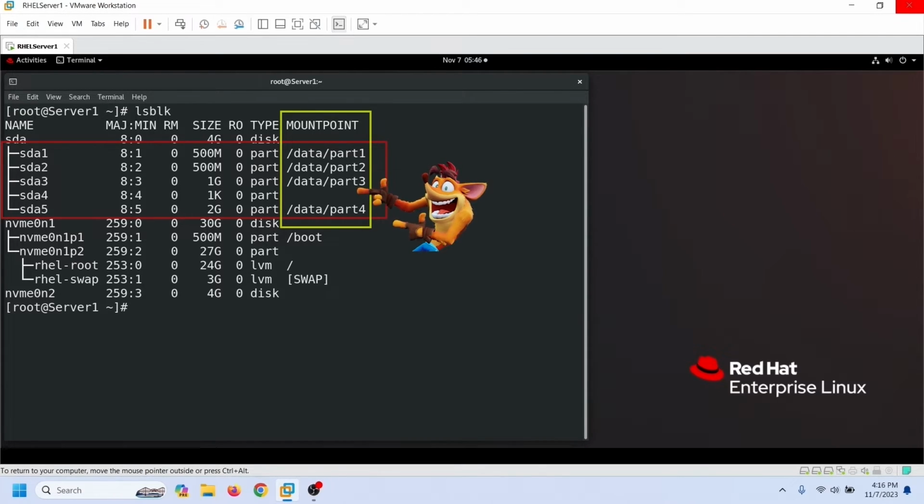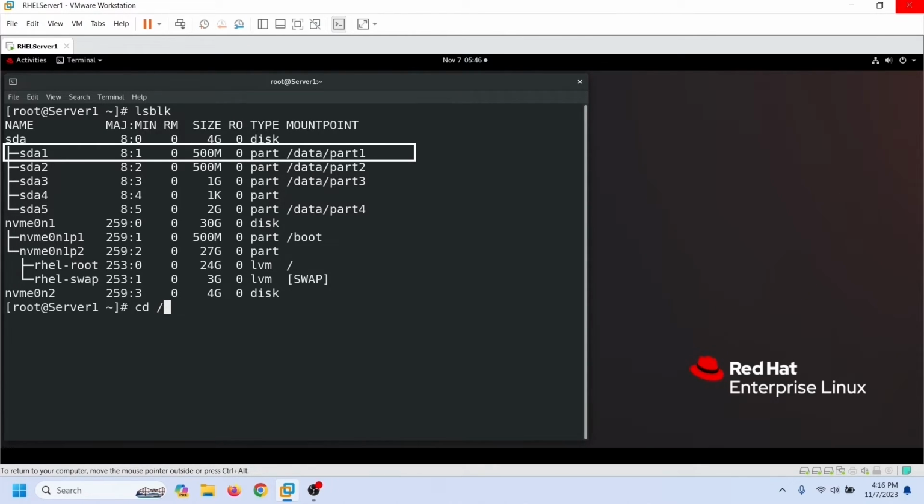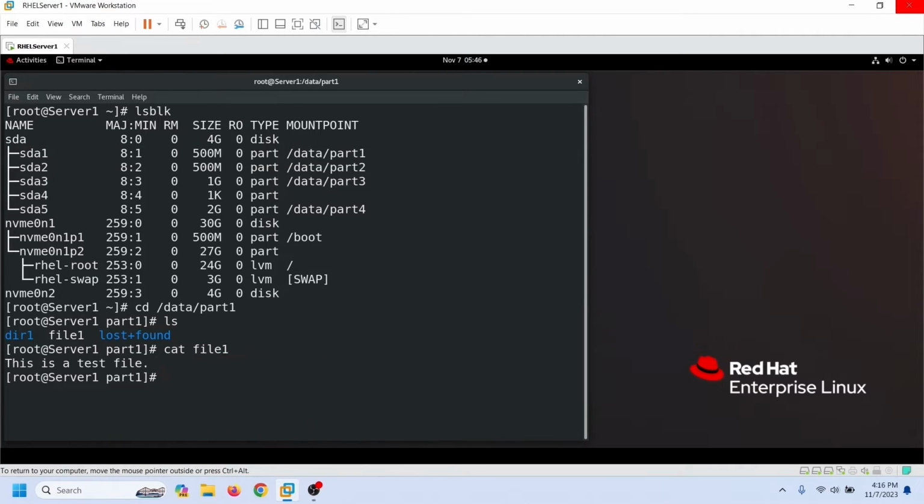As you can see here, we did not create a mount point for the extended partition. That is because an extended partition does not store user data. It stores only a partition table that stores information about logical partitions. We need mount points only for the partitions that store user data. We can access a partition through its mount point. For example, we created a file on this partition. Let us list and view that file to verify the partition.